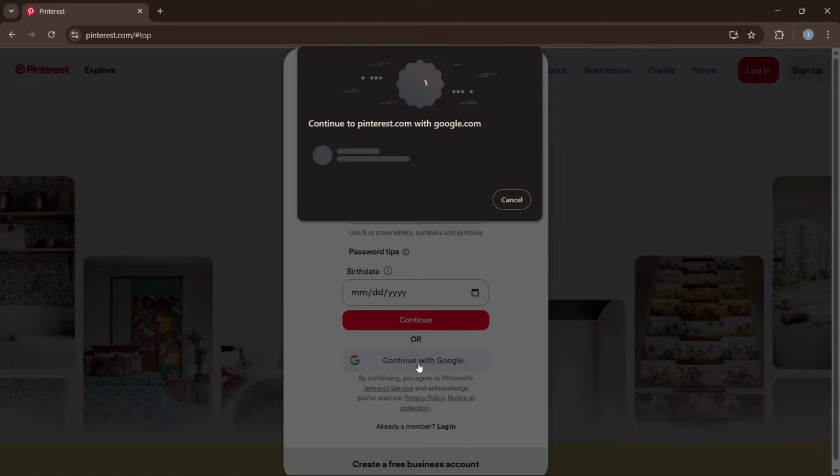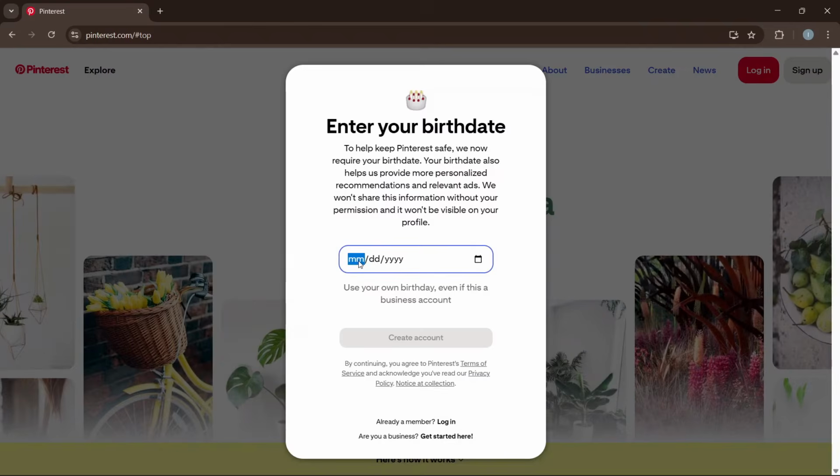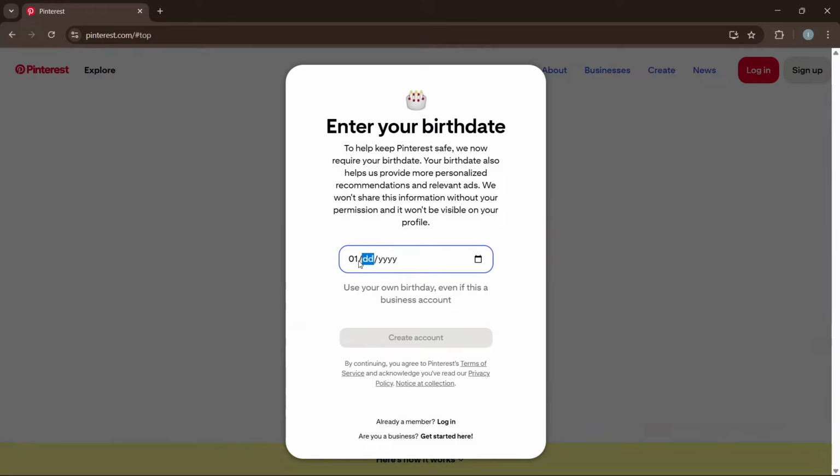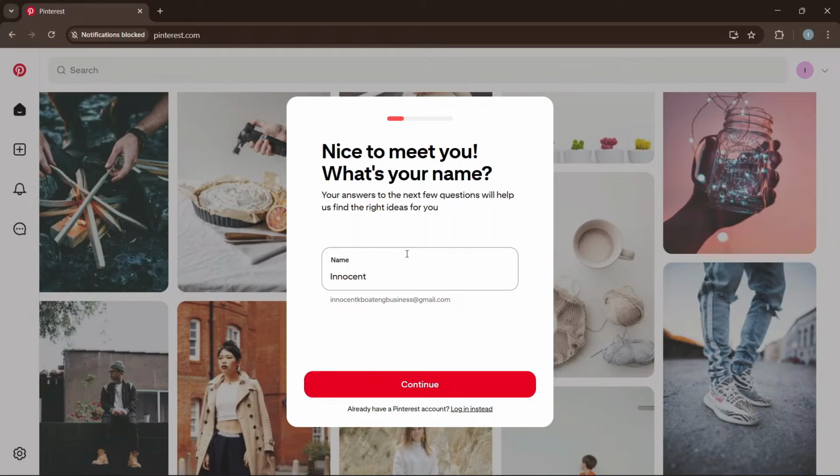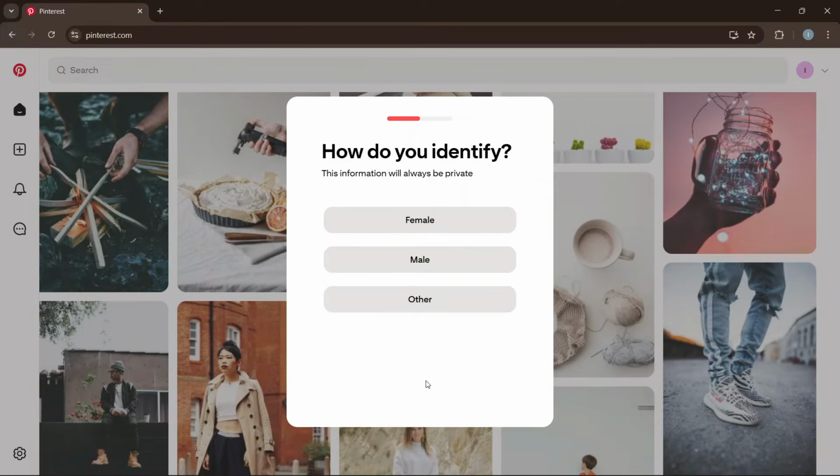So you click on continue with Google. Over here, you're going to put in your date of birth. And then you click on create account. And as simple as that, you just created your Pinterest account. Now you're going to set up your name here. Let me just use Innocent, because I already have my main account, which is Innocent Cable Arting. So let's use just Innocent, and then you click on continue here.